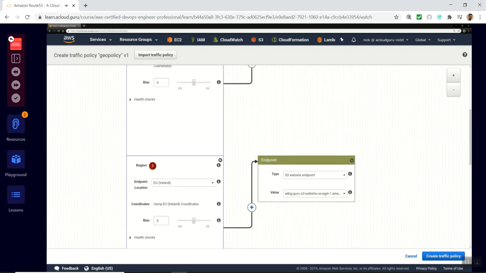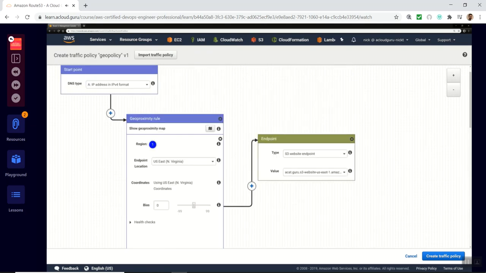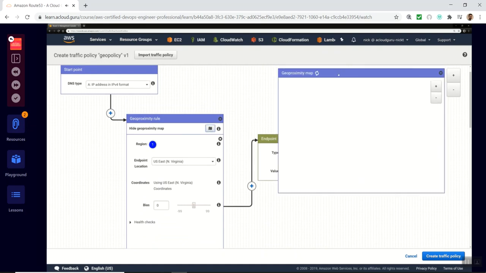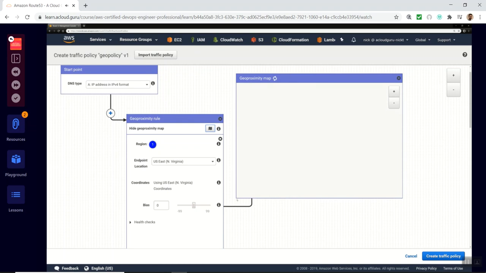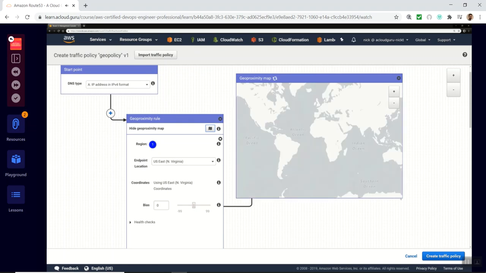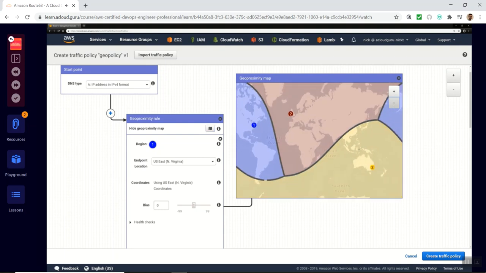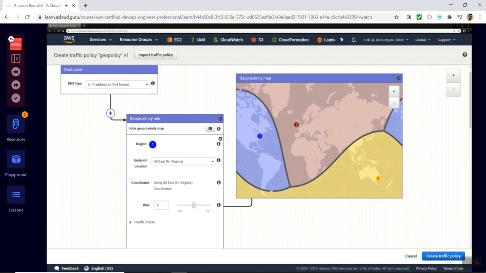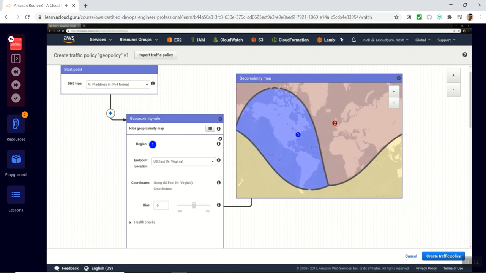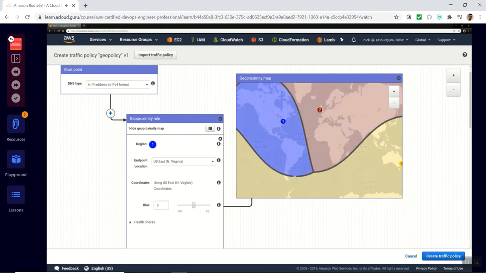And another thing you can do here is you can show your geo-proximity map based on what I've just created. So it's generating this map now for us to have a look at. Should appear in a moment. And this is how our traffic is going to be split based on where you are in the world. See if we can zoom out a bit. That's it. So Sydney is going to 3, Ireland is going to 2, and 1 is North Virginia. So that's kind of cool.